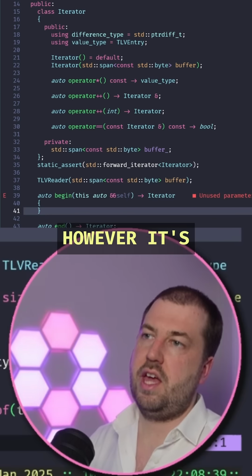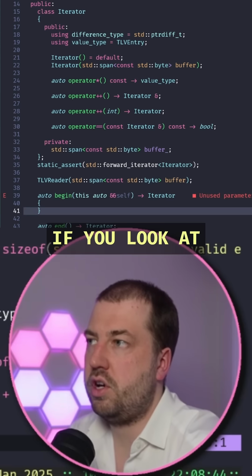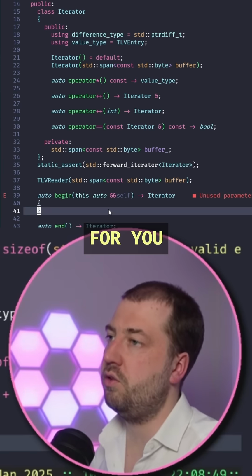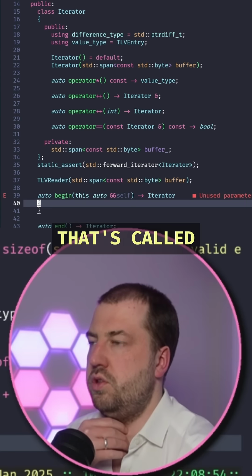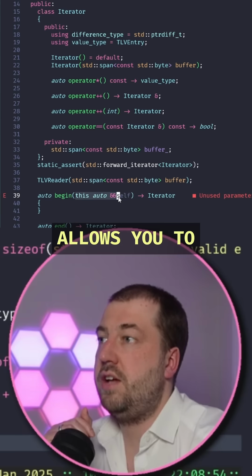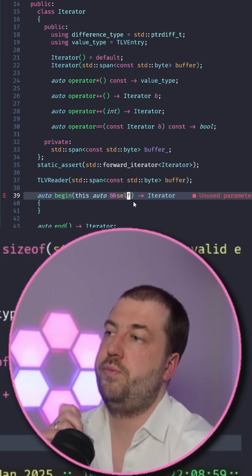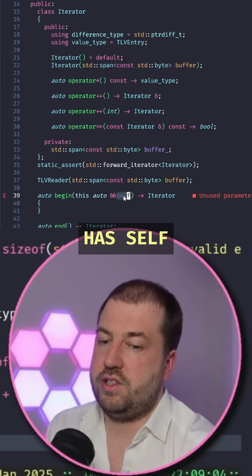However, it's implicitly created for you. If you look at the assembly, you'll see that the pointer gets passed in as the first argument silently for you. C++23 introduced a change into the language, something that's called deducing this, which allows you to explicitly give the first argument, okay? So this now has self.